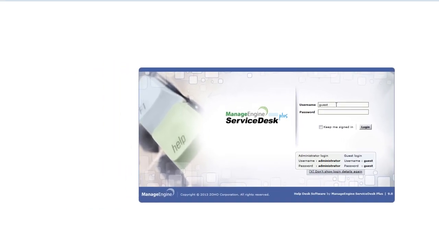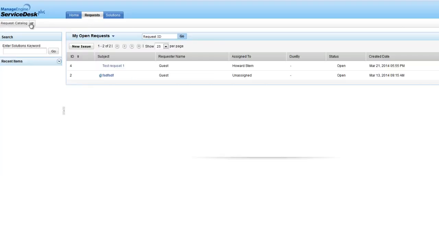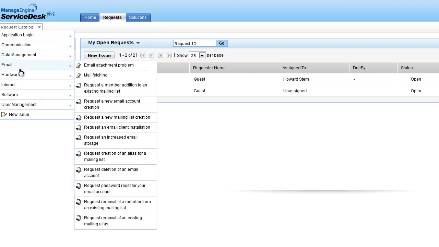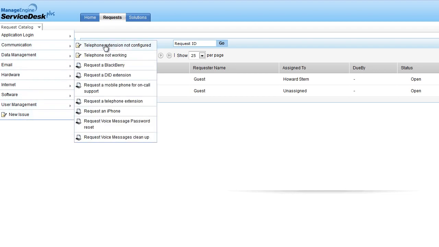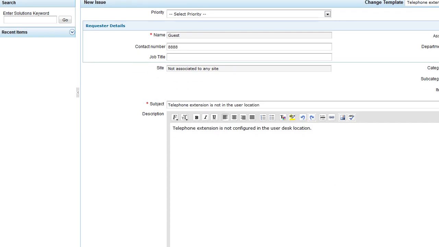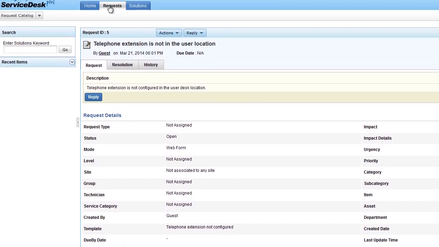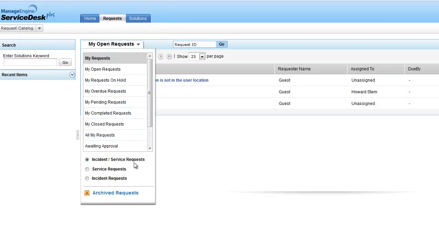Requesters can raise their service request by logging into Portal and then going to Request Catalog and clicking on the template. So I am going to Request Profile and select from the drop-down either Incident Service Request or just Service Request or even just Incident Request.